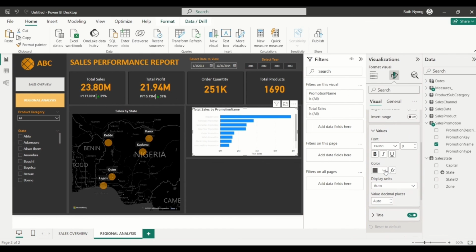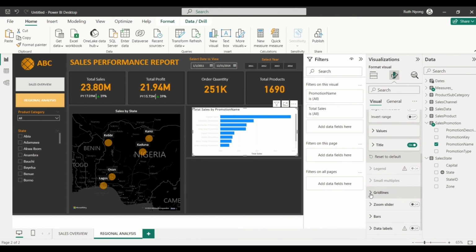I'm going to do the same thing for the y-axis. I'm going to change the color, change the font size as well, and I'm also going to remove the grid lines. I'll remove these vertical grid lines.